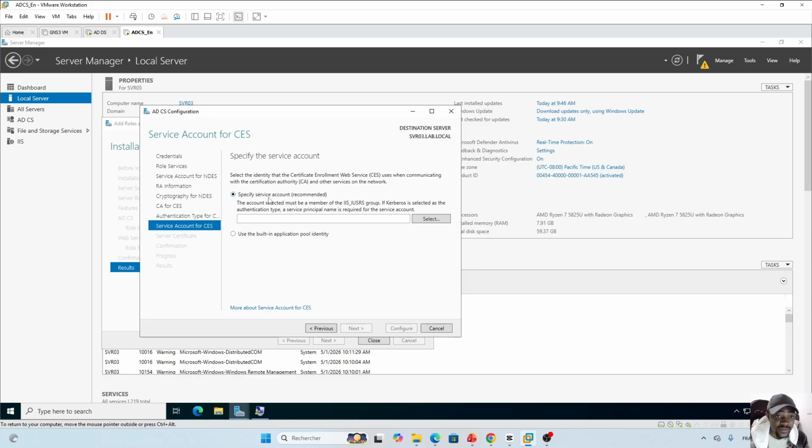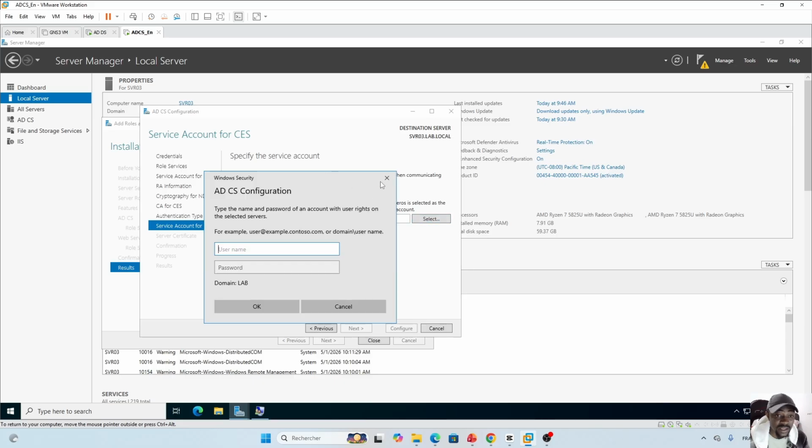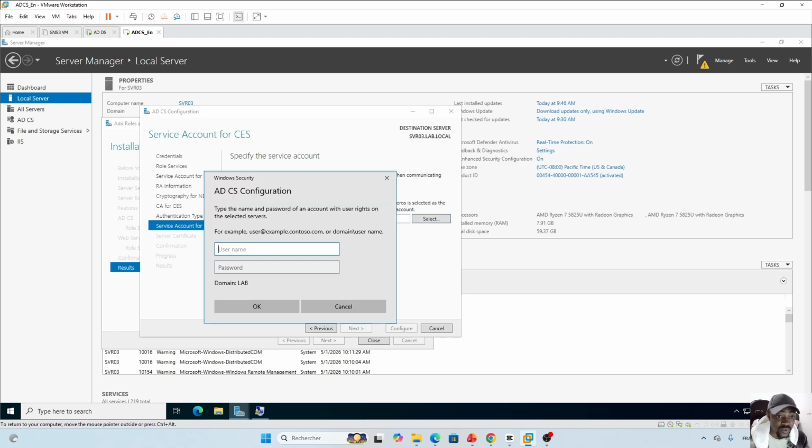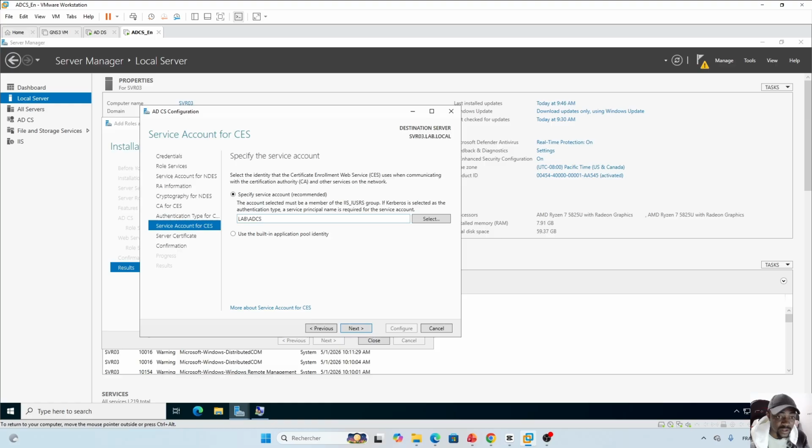Here, same thing. Specify the service account. This is a service account that is going to be used for the certificate enrollment web service. Remember that we are configuring two role services here. So again, as mentioned, the account that we are going to use here needs to be a member of this IIS group. So we'll be using the same account again. Okay, ADCS account. So hit next.